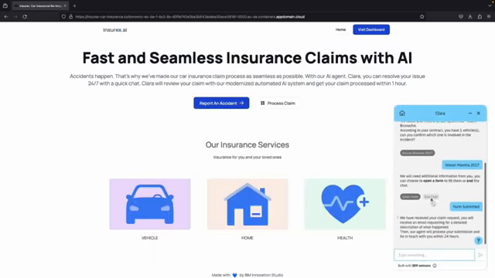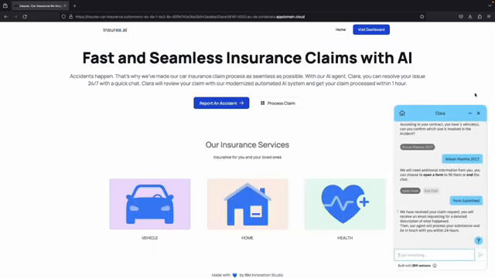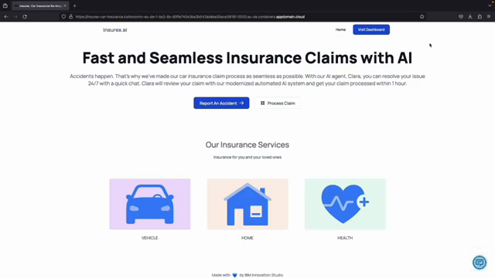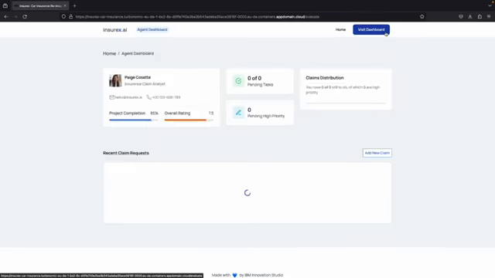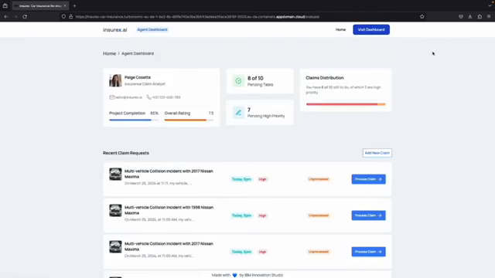So next we'll switch to the insurance claims agent point of view and how they can view the newly submitted claim. So as an insurance claims agent, I can view the agent dashboard to see any of my pending tasks, the recent claim requests, etc. So we'll look at the recently submitted claim for the Nissan Maxima. I'll hit process claim.